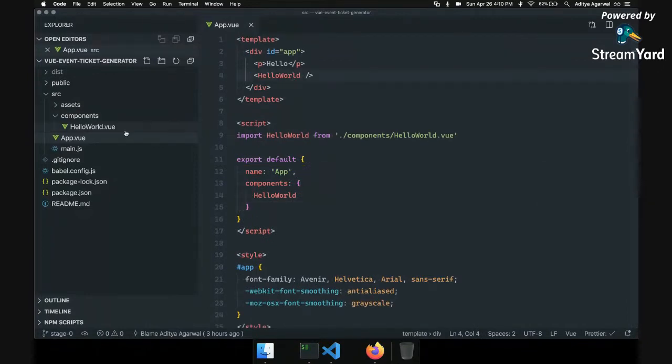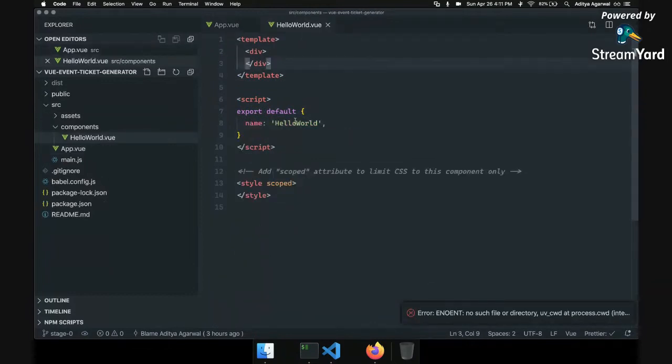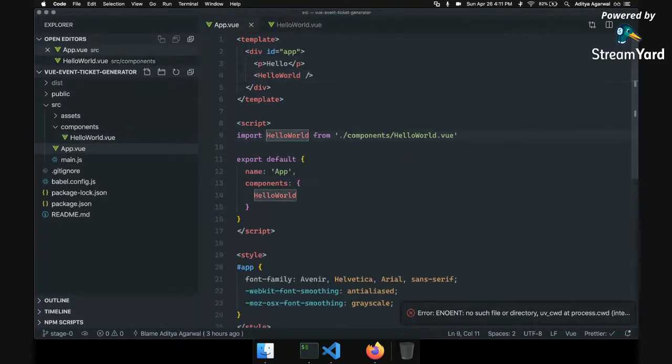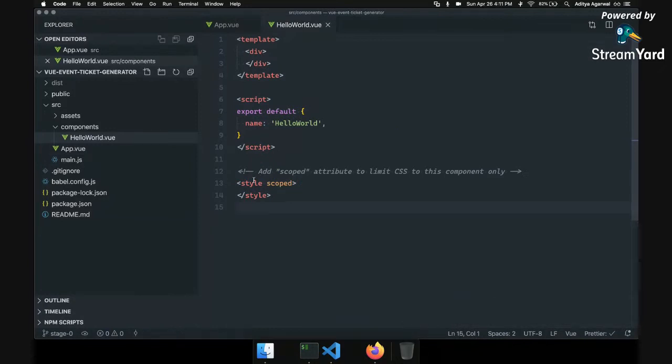And let's look at the HelloWorld component. So here again we have template, script, and style. So the template right now just has a div. Then there's an export, and you specify the name of the component, so it is HelloWorld. That's why you can use HelloWorld. If the name was different, then you would have to use that name. And then there's a style.